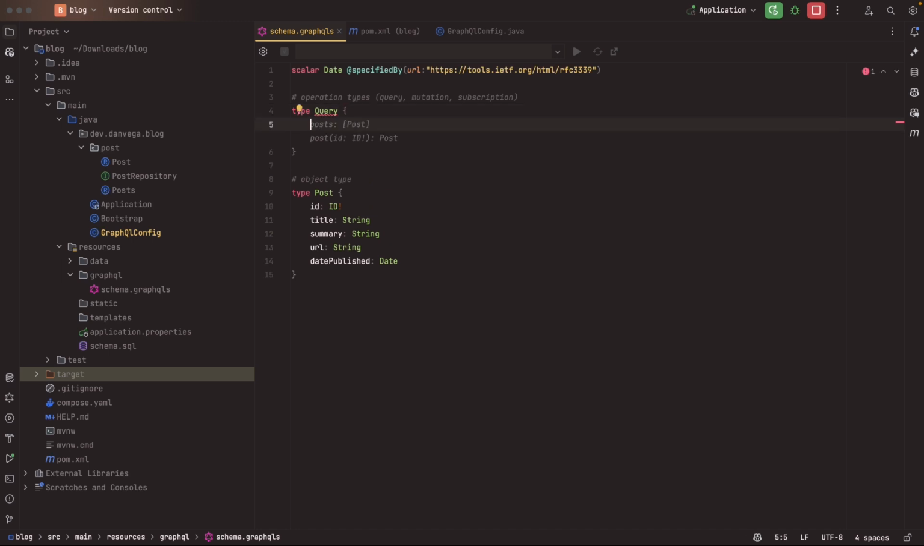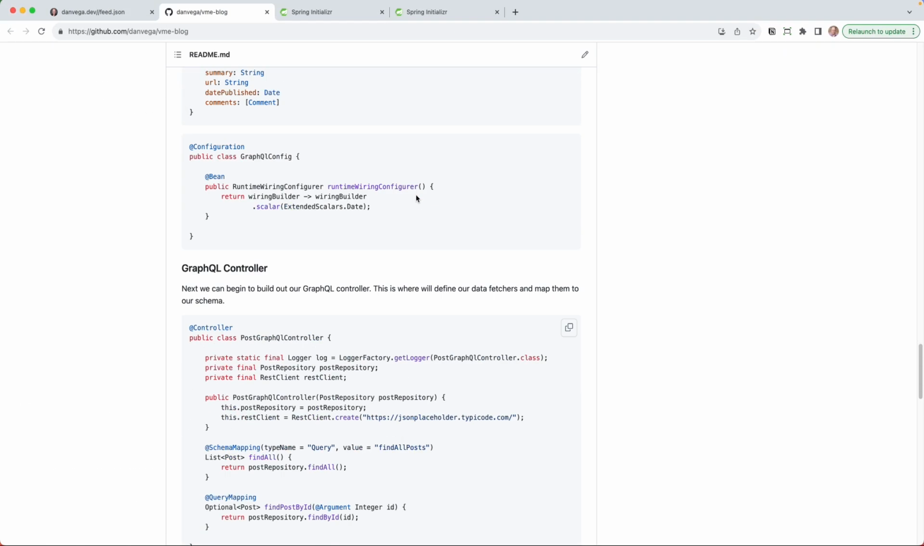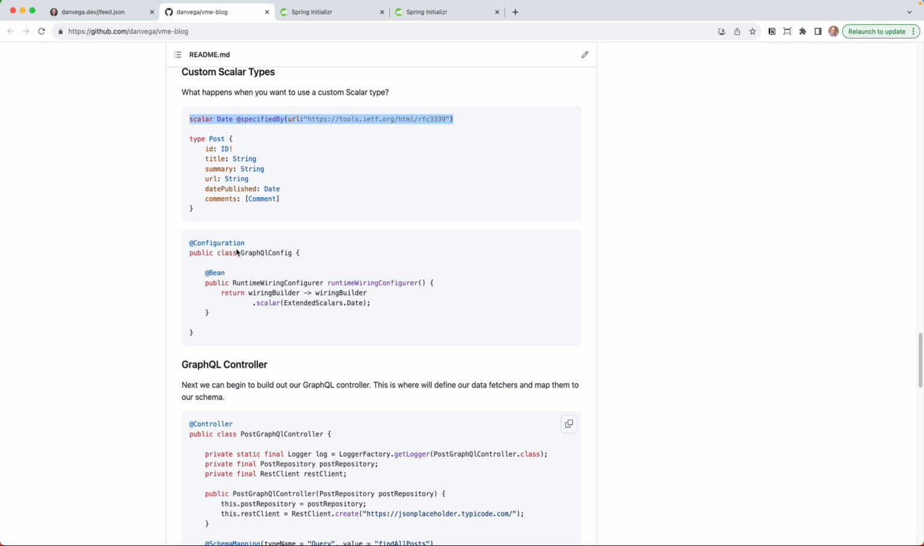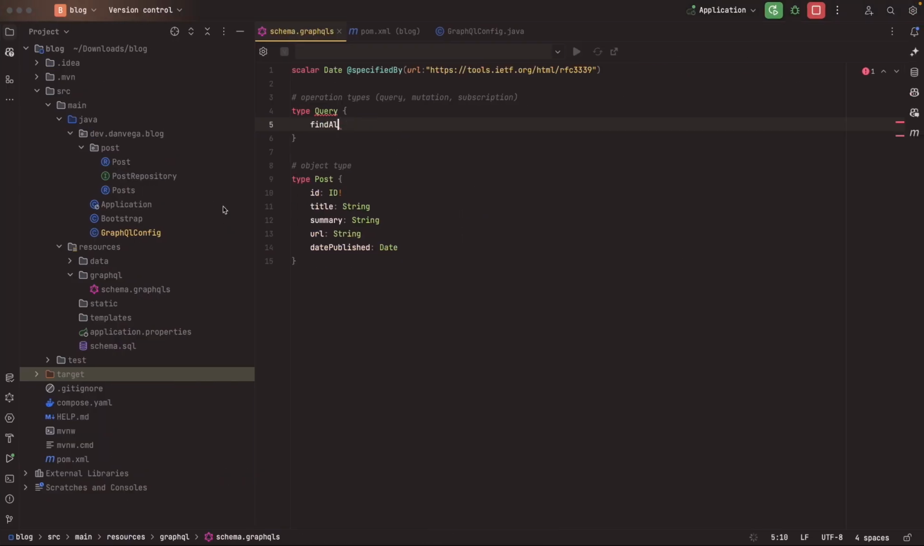So again, on the left side is going to be the name of the query. I just want to see what we named it over here. We decided to call it findAllPosts. So we're going to say findAllPosts is the name. What is on the right is going to be the return type. So in this case, I'm going to return zero or more posts. That's what the brackets are denoting there. It's saying, hey, you're going to return a collection of these posts. From a GraphQL schema standpoint, we are done. That's it. We're ready to go.